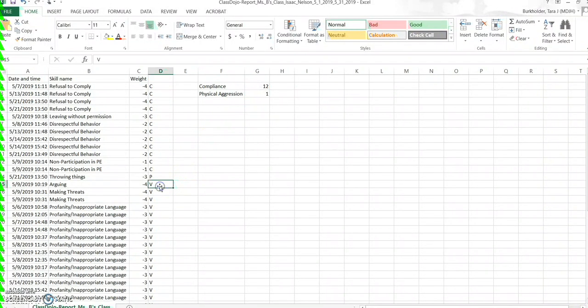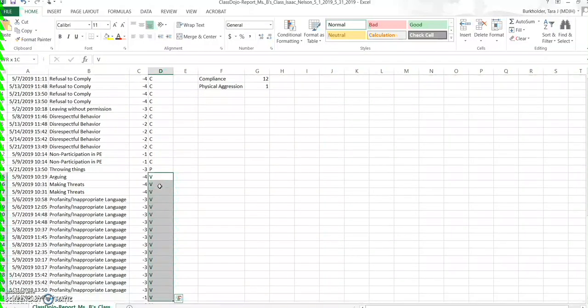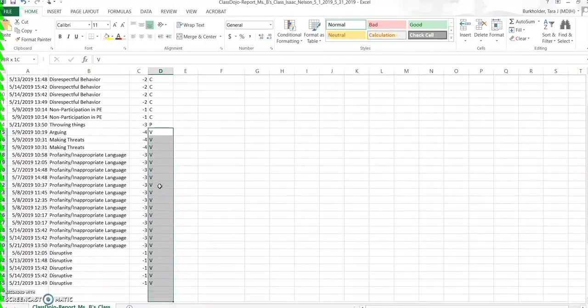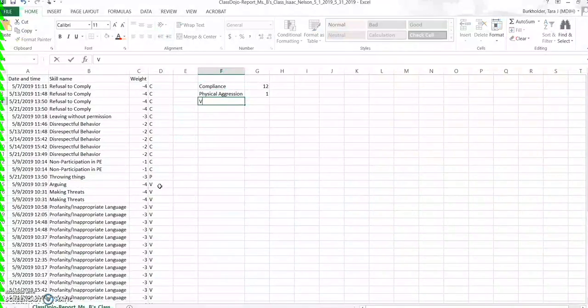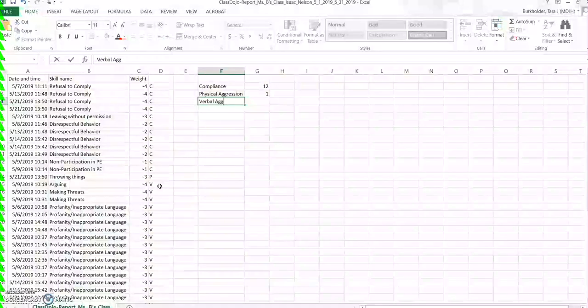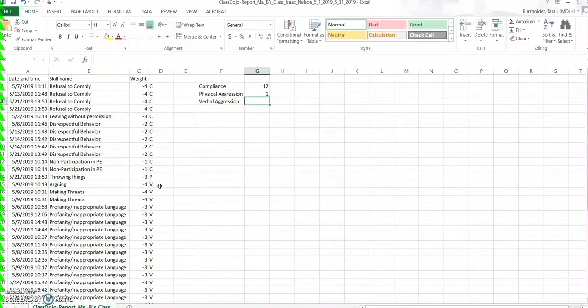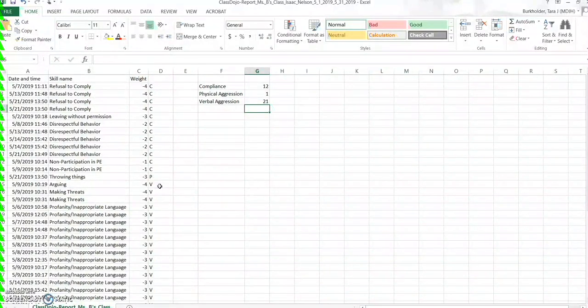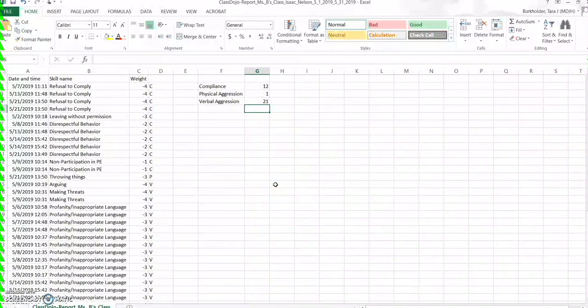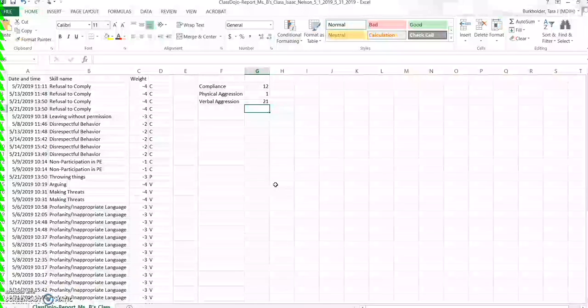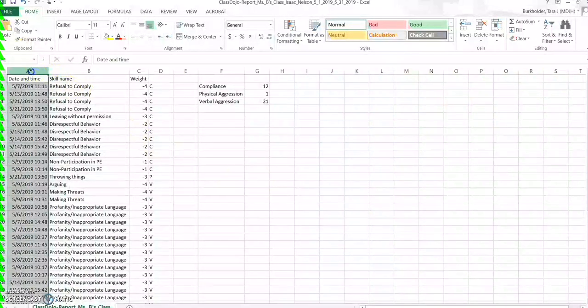And then verbal aggression, which is actually his number one target behavior. Alright, so that is 21. Okay, so I'm going to put that in over here. Excuse me. Alright. You count up the number of days that we took data on.